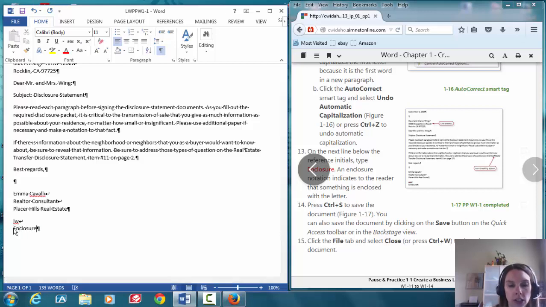And that just tells the person receiving this document that there's some kind of additional enclosure in the envelope. So I think we're done with that. And now we can Control S to save. That's how I do it a lot. You can also click this little purple icon in the upper left hand will save. And the biggest thing is just making sure that you know where your documents are saved.